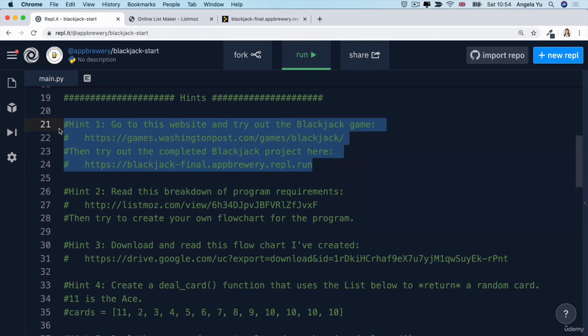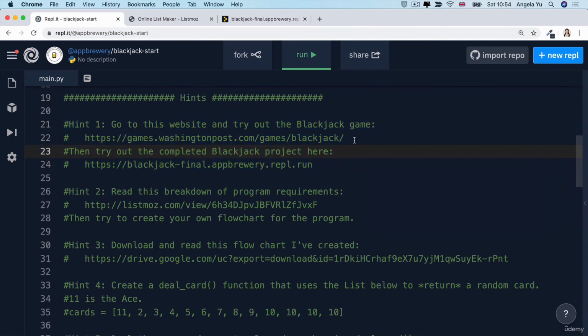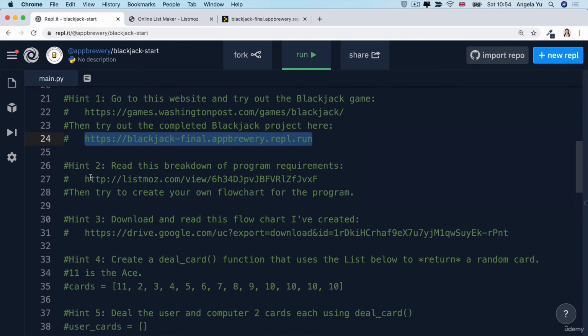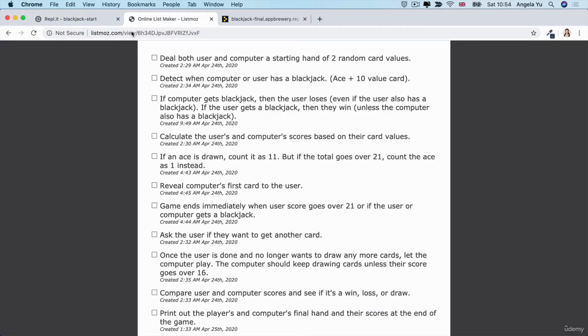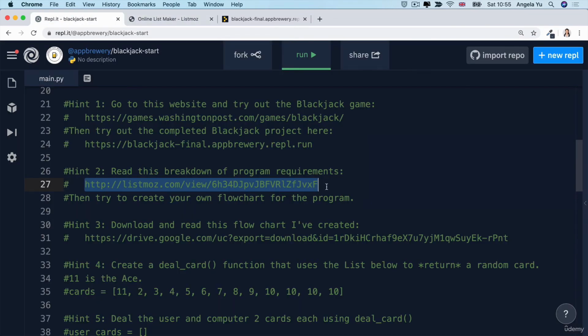Now, I recommend everybody, no matter your experience, everybody should try out the Blackjack game and also look at how the final project is supposed to work. But then I've got other things such as a list where I've broken down the program requirements. You know how we always say when you have a big problem, always try to break it down into smaller pieces. Now you can, of course, create this list yourself by exploring the game, exploring the final project, and then writing your own to-do list of things that need to be coded up. Or alternatively, you can look at the one that I've created inside Hint 2.